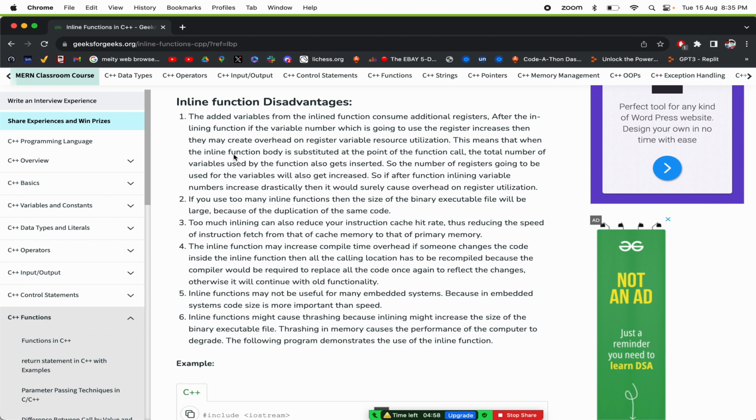So the inline function may increase compile time overhead. If someone changes the code inside the inline function, then all the calling locations have to be recompiled, because the compiler would be required to replace all the code once again to reflect the changes. Otherwise it will continue with the old functionality.